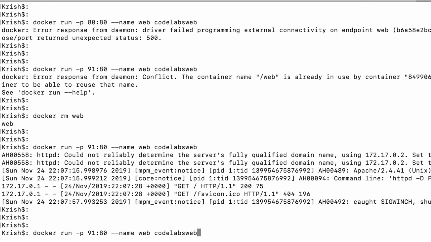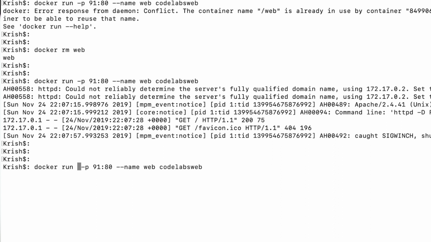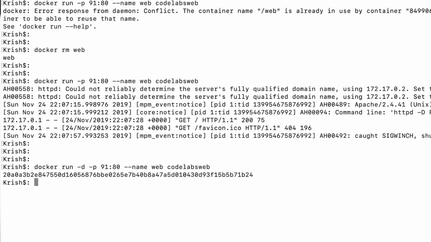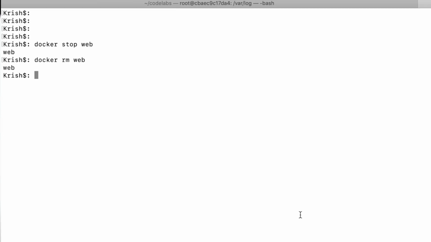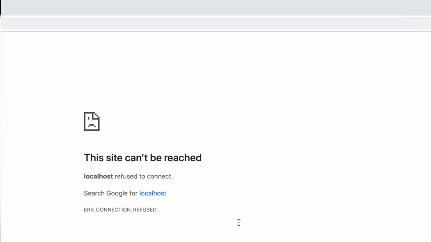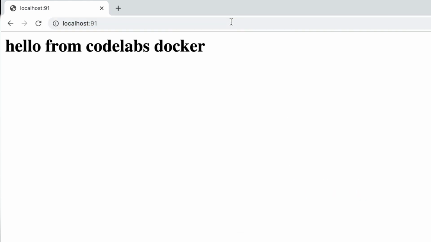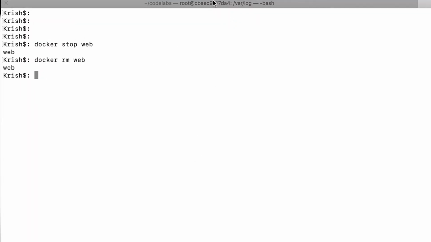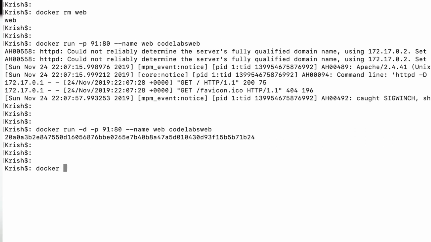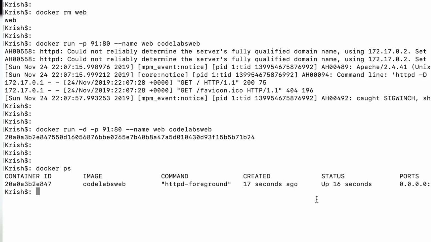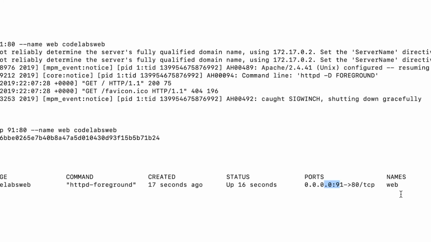So to avoid this problem, I can run the same command with the -d switch. Now what happens is it runs the Docker and gives my terminal back. If you go back here, you see it's working. Now you can see the running processes with docker ps. It's running on port 91 and it's listening to port 80 of the Docker. Okay, so these are very basic things, but you must know them to start with Docker.